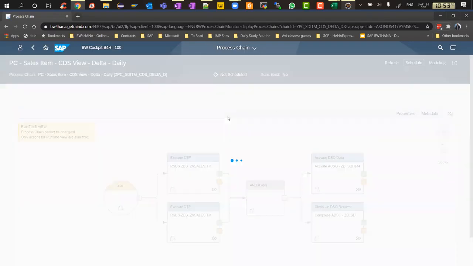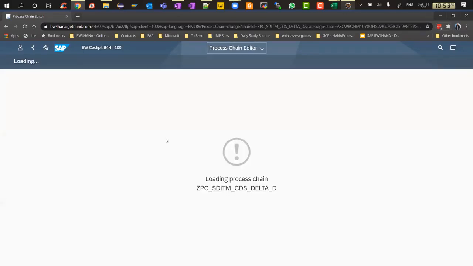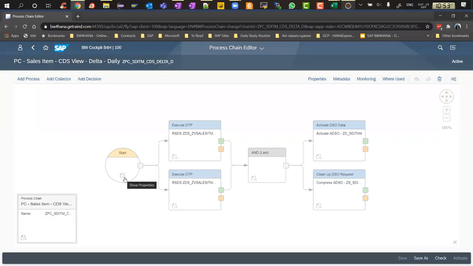Okay. When you schedule the process chain, it will say chain was activated and scheduled. Okay. Now, what is the schedule? How will you know where the schedule is? You have to go back to modeling if you want to change the schedule. Okay. And then in the start process, go to the properties. We did not see the properties of the start process. We saw the properties of every other node.